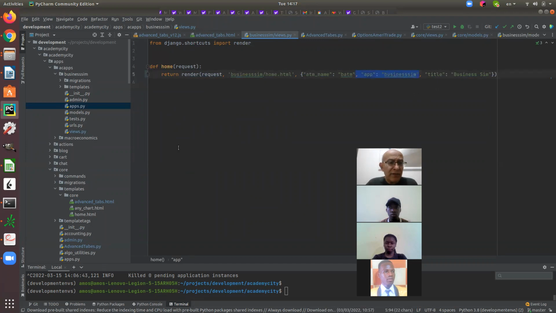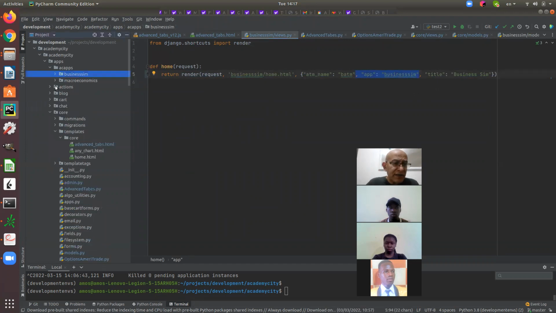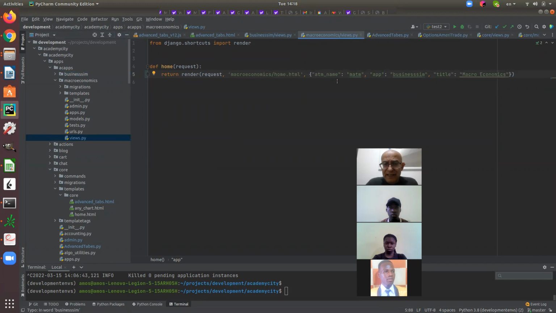transferring the application name. If you go to the other application, the second one, the macroeconomics, the only things I had to do look exactly the same. I just added app to tell it which application it is. Fair enough? That's beautiful, very, very elegant.